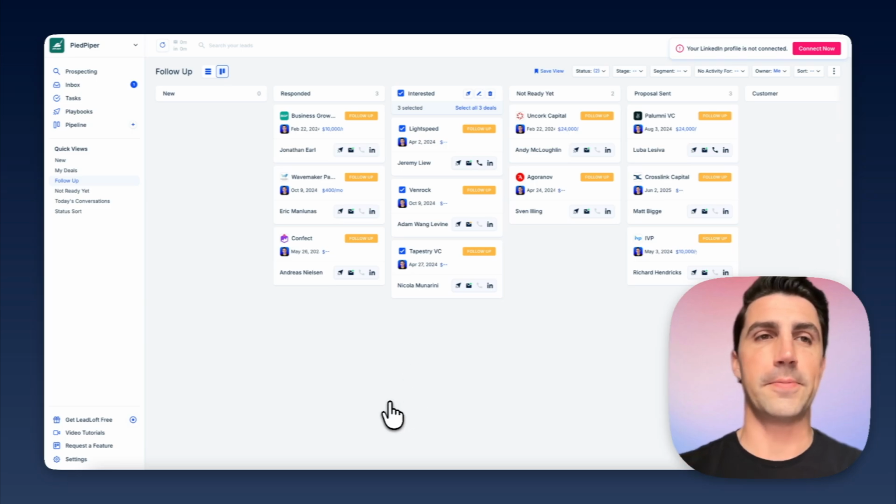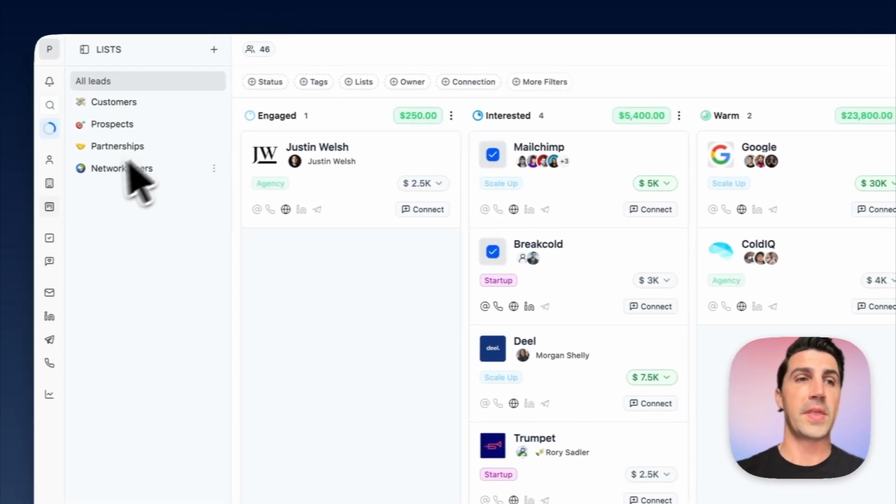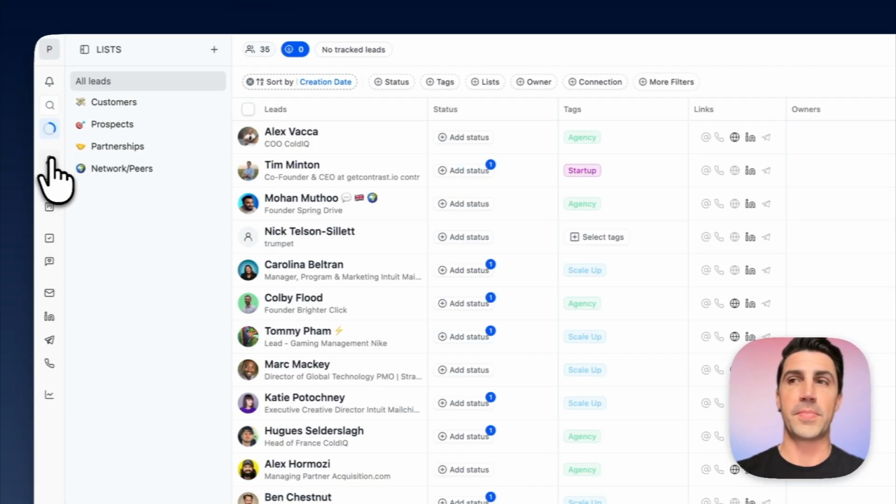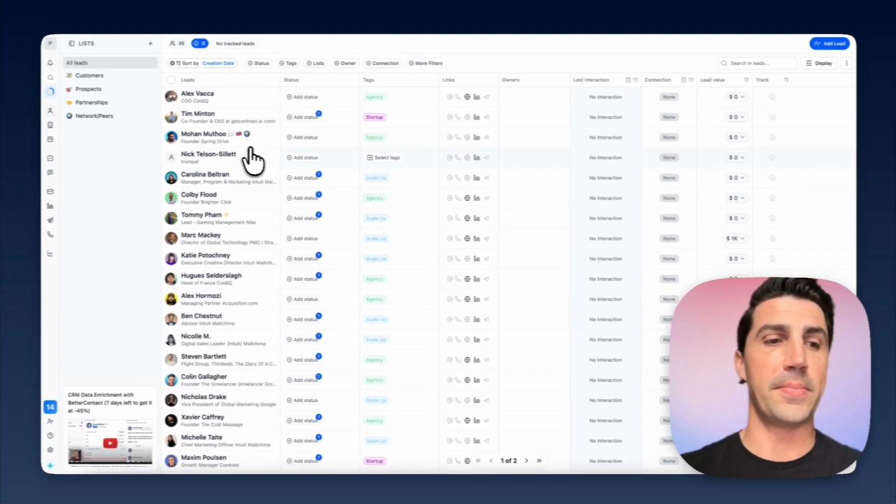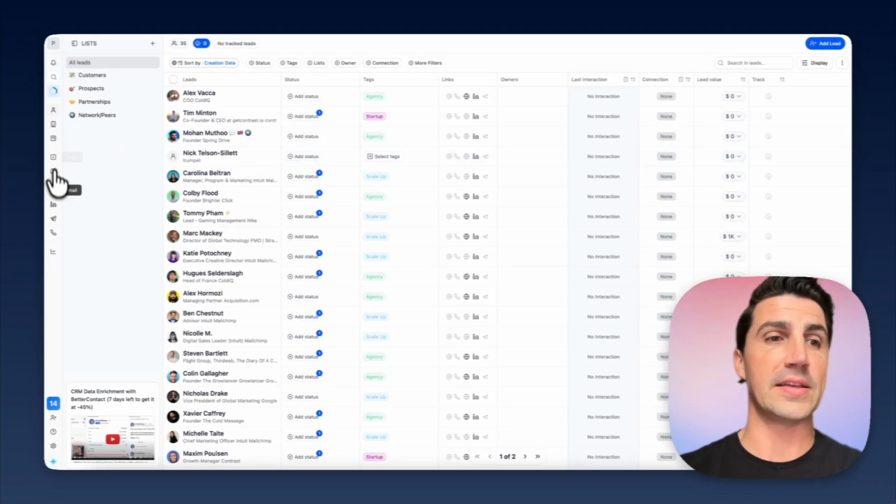The next thing here is that Breakcold really does not offer any way to prospect. If you hop in here, you can add leads. I assume there's some ability to add from LinkedIn, but it's not immediately clear to me.